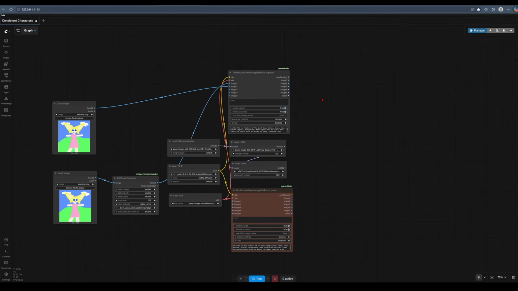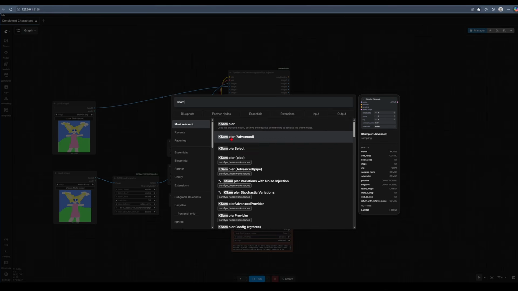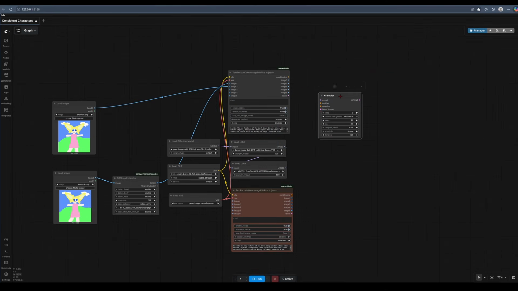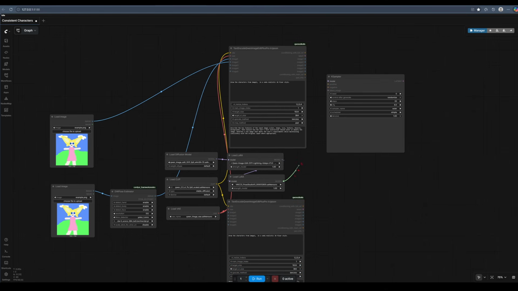Now we just need the engine that actually builds the image. Double-click to bring up your search and add a KSampler node. Place it to the right of your text encoders. Let's wire it up. Drag the model output from your second LoRA, the Pose Studio one, into the model input. Drag the conditioning with full ref from your bottom text encoder, negative, into negative. Drag the conditioning with full ref from your top text encoder, positive, into positive.